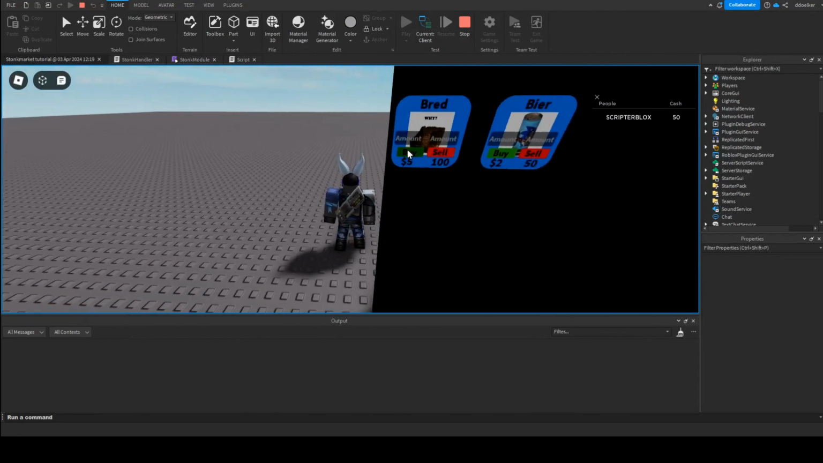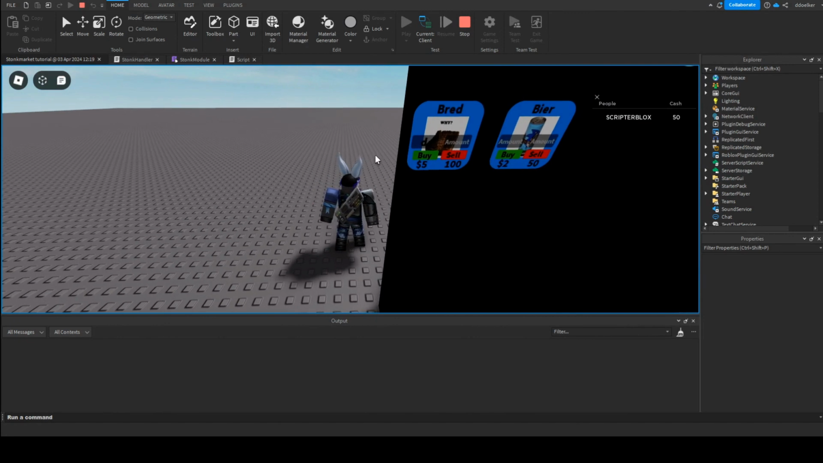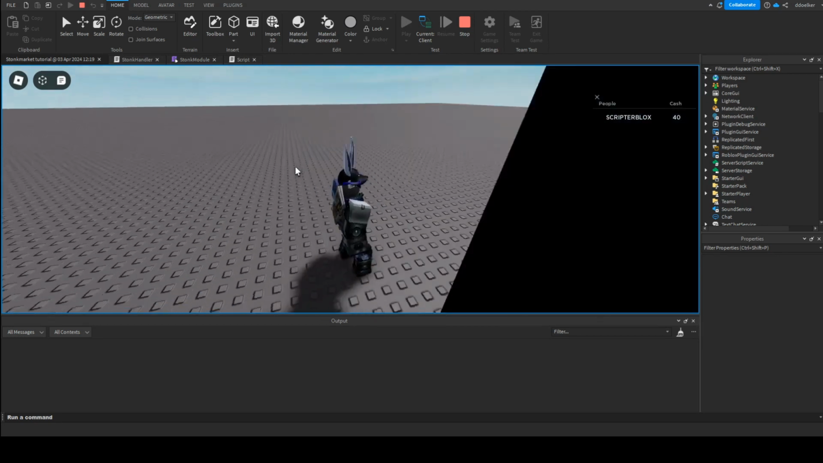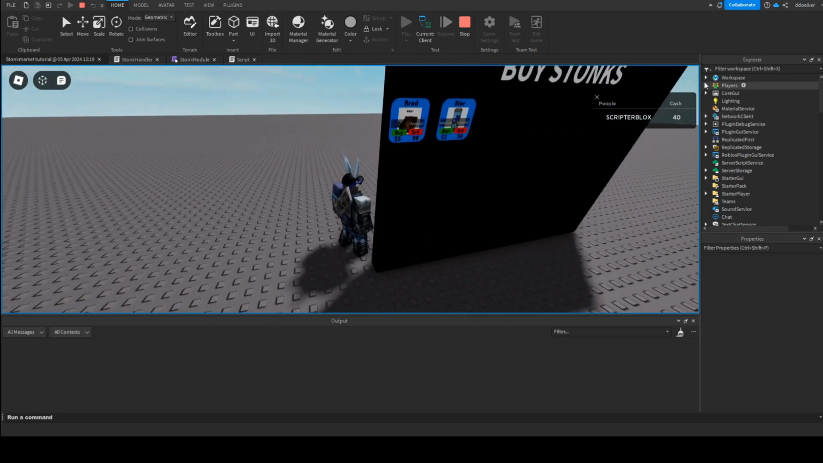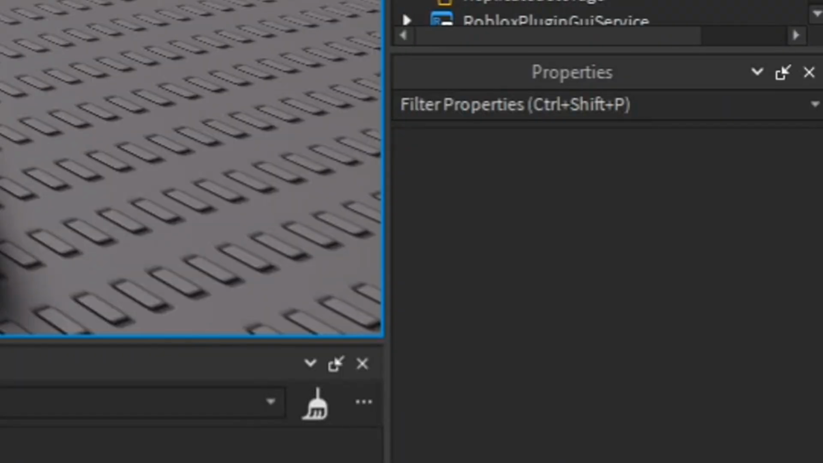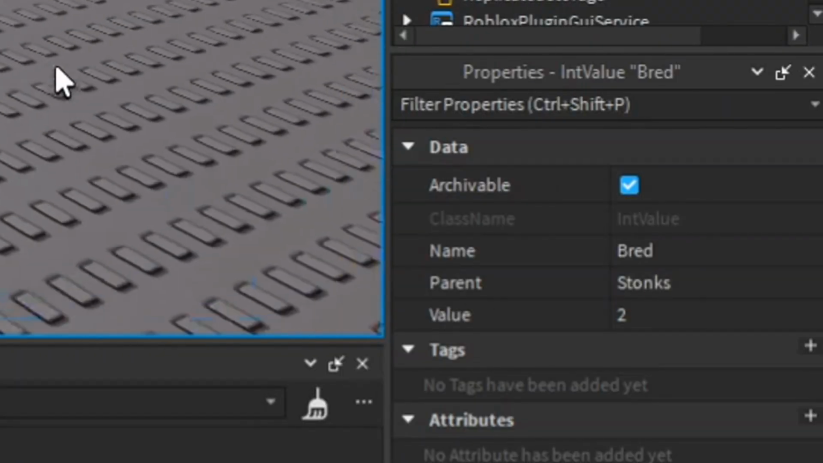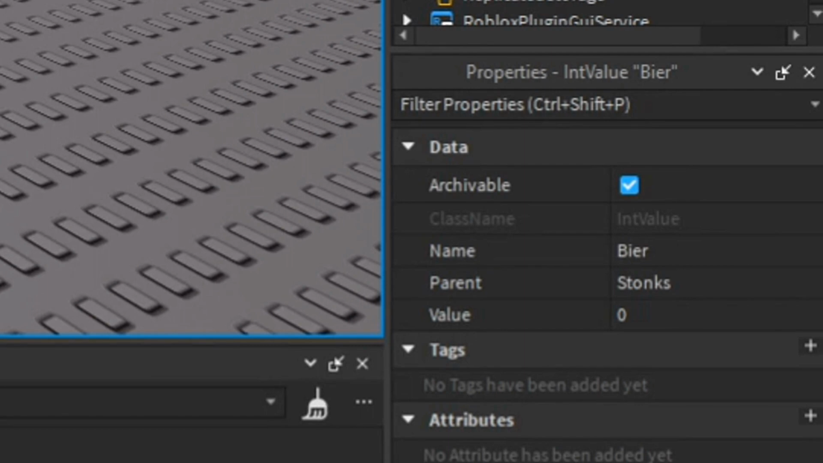So let's see. Can I buy? If it would cost me 10 to buy 2 bread. So let's see. Yep, it deducts me 2 bread. Now there is 2 less in stock. And now if I check my player stonks bread, yes, I got 2. Whereas from beer, I got 0.